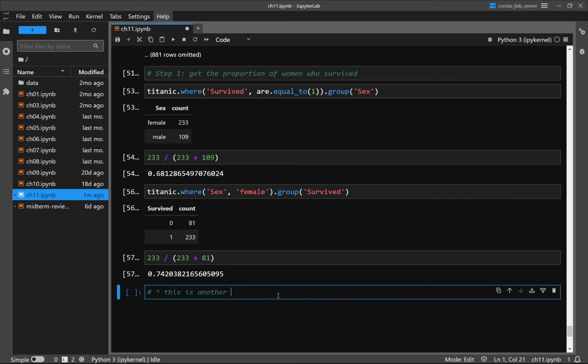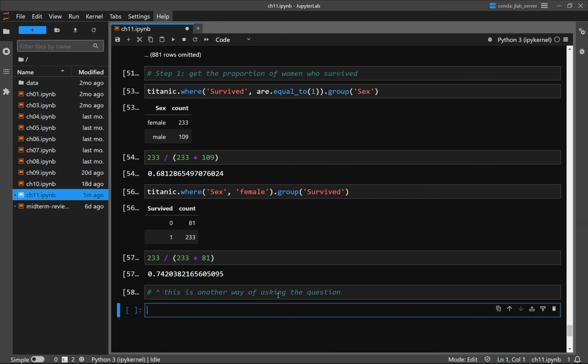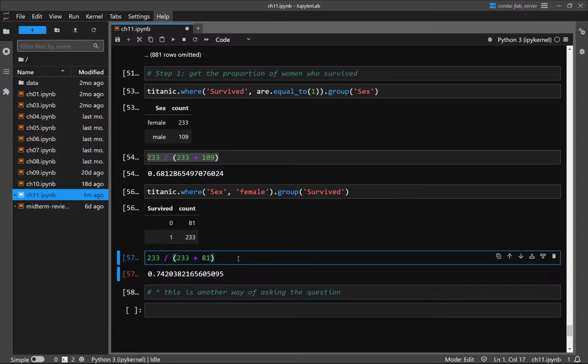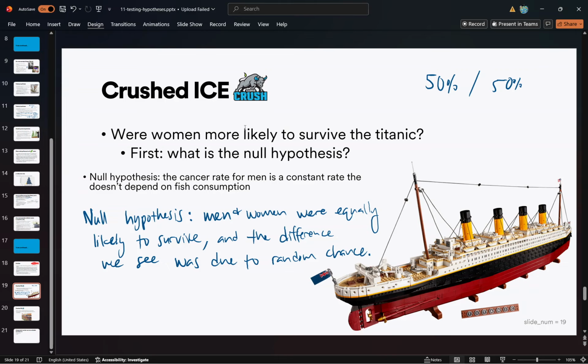This is another way of asking the question. This is men versus women. This is women only survivors. What do you want to simulate against? That's our first step, and these are the proportions that we saw in real life. So you've got to decide: is it women versus men, or just women total? Are women more likely to survive the Titanic?